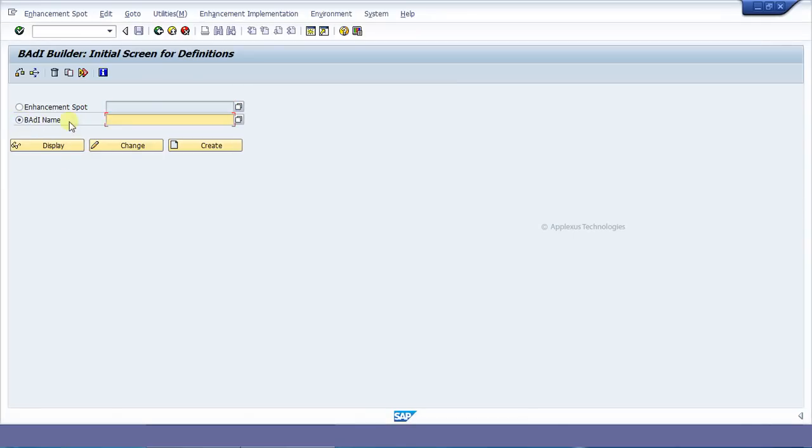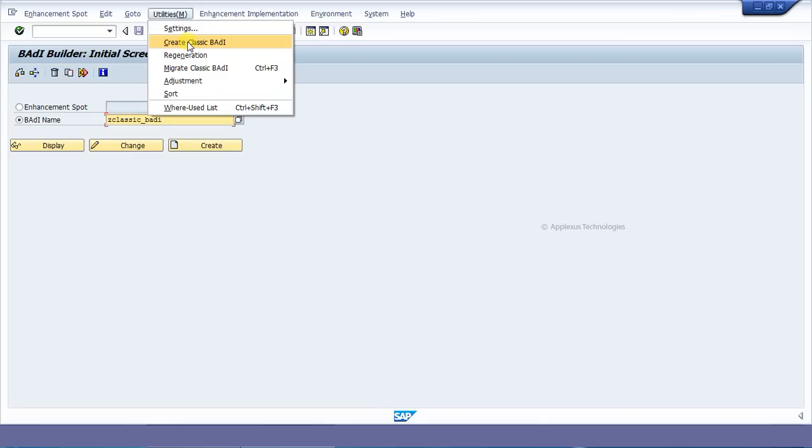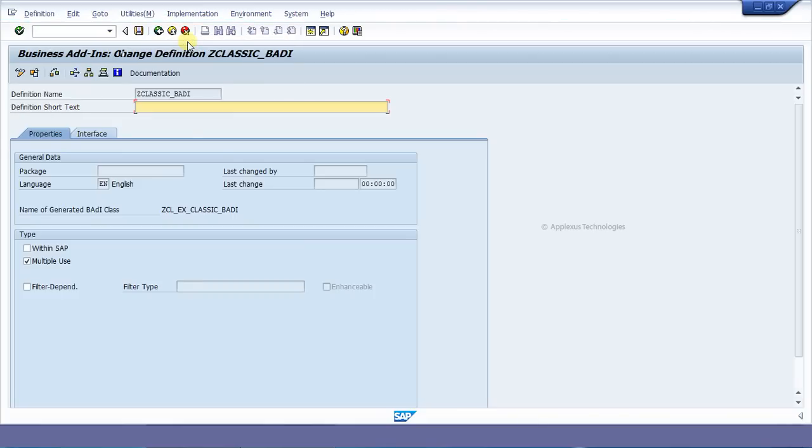Click the radio button BADI name, and provide a BADI name. In order to create a classic BADI in SAP ECC 6.0, you click on the Utilities tab in the menu bar. From there, choose the option Create Classic BADI. Provide a short text for the classic BADI definition.